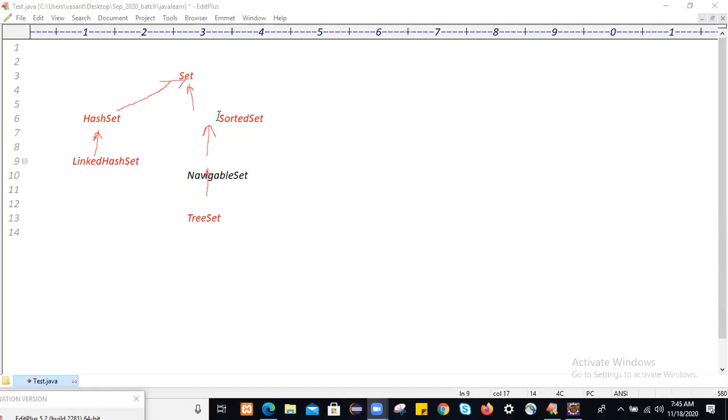You know that set was introduced in the 1.2 version of JDK. HashSet 1.2, LinkedHashSet 1.4, sorted set 1.2, navigable set 1.6, and TreeSet 1.2. Sorted set is 1.2, not 1.3. You can draw this for better understanding.